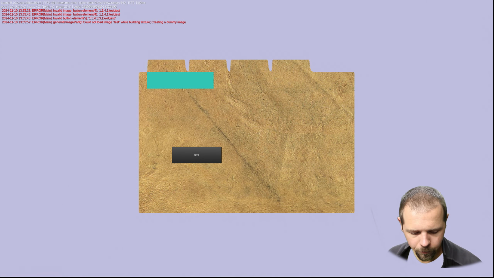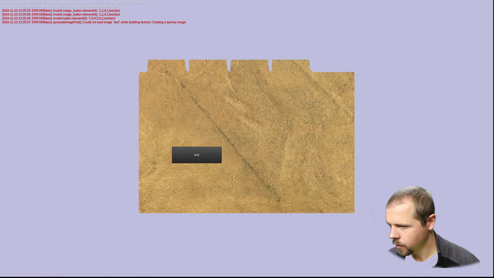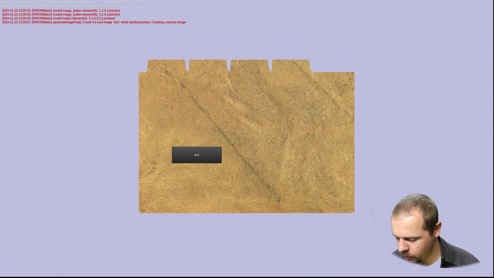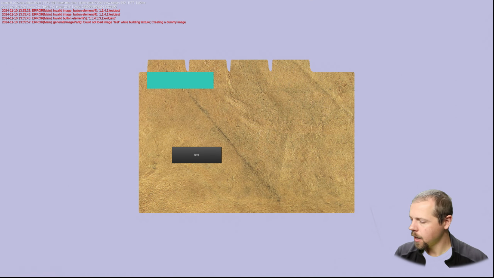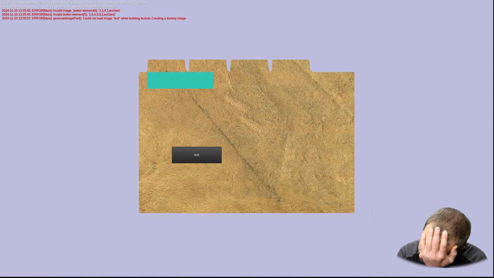I was afraid of that. This is a problem. This is kind of a big problem. So I can't put my image button to negative because it disappears. So that's as high as my button can go. That means I have to redo everything.